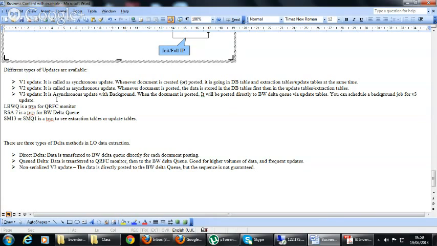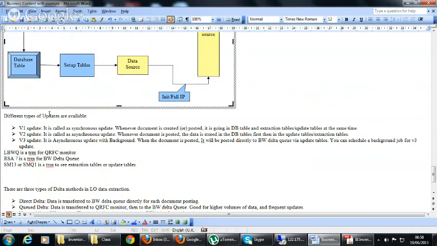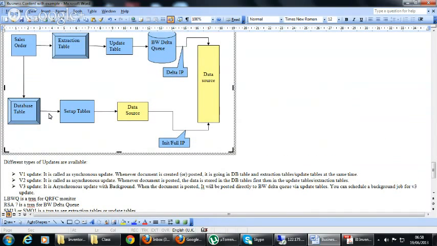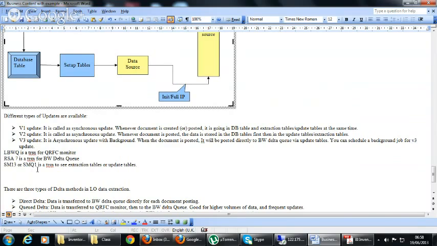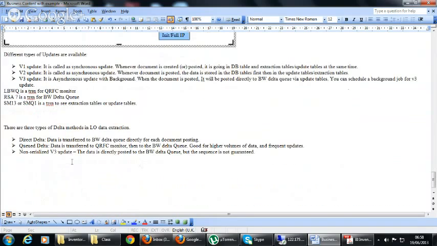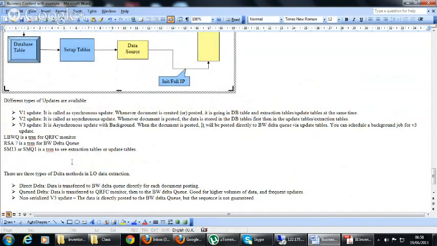LBWQ is a transaction for QRFC monitor, and RSA7 is a BW delta queue, and SMQ1 and SM13 are transactions to see extraction tables or update tables. So when you load the data through V1 or V2 update, the data will be coming from LBWQ and then to the RSA7.